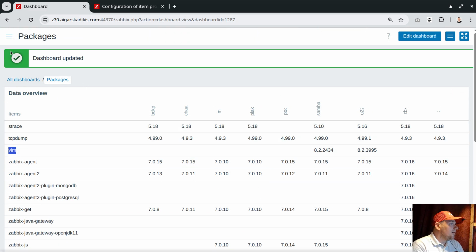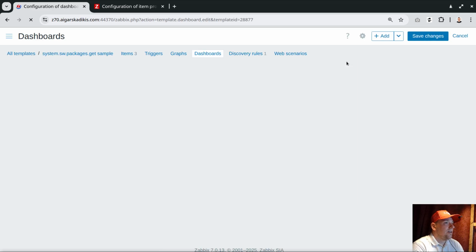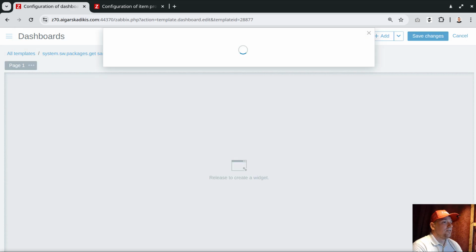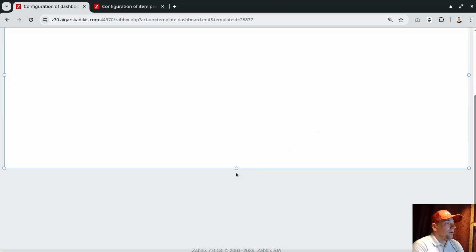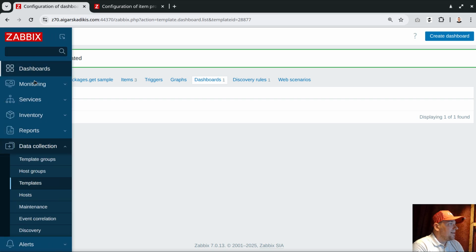What I like about this thing, actually, is that at the template level we can also set the dashboard. That's interesting. Here, dashboards, create dashboard, and we can say again packages, add, and same approach. But this time it will target only report and packages equals, and maybe top, and add, and make it bigger. Save.